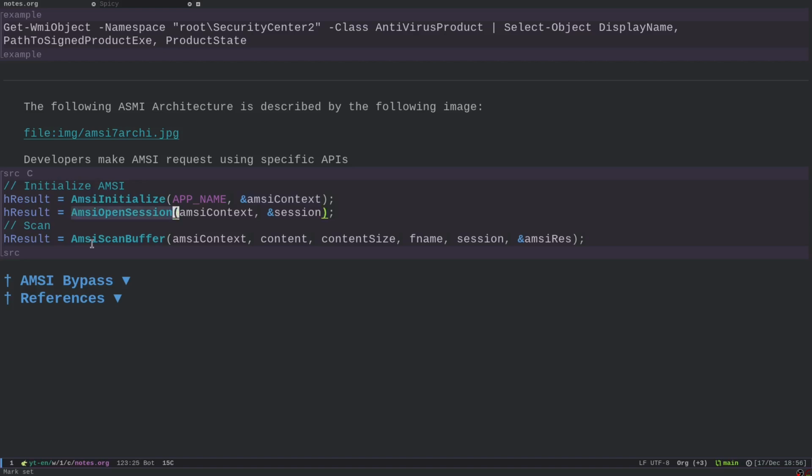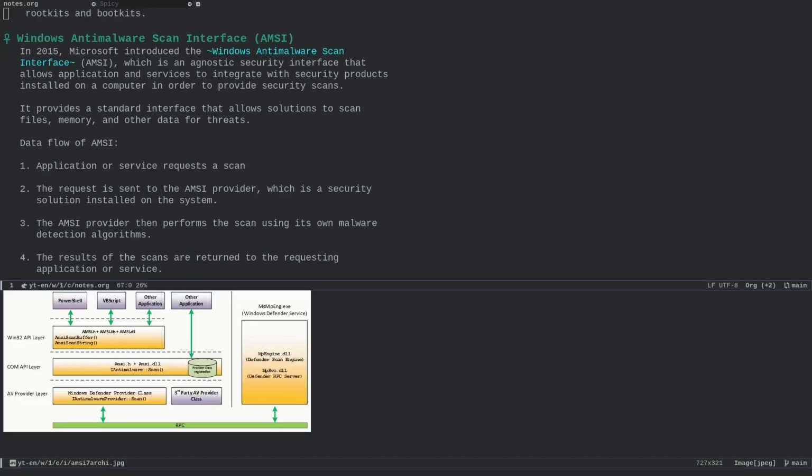Then we open a session and then we scan a buffer. For example, scan buffer per session: these are the AMSI APIs, one for initialization and one for the actual scan. Notice that the AMSI context is passed throughout all these functions. And so that's the idea regarding AMSI.